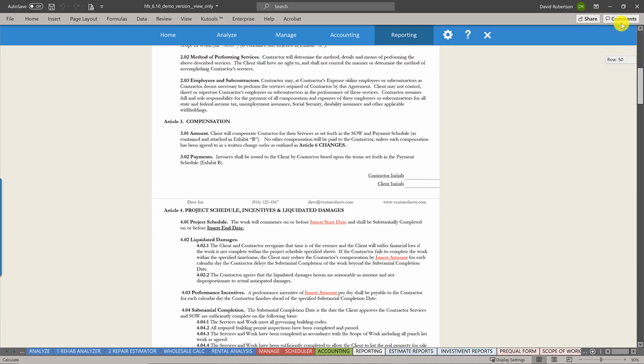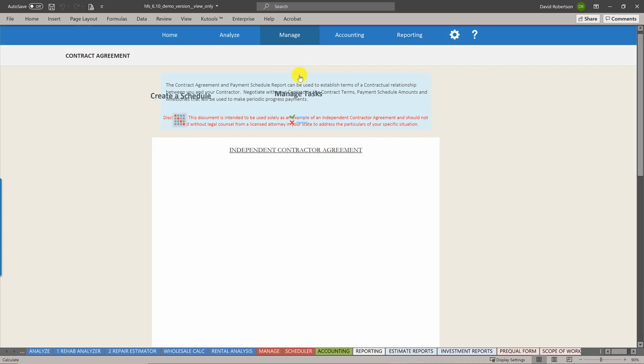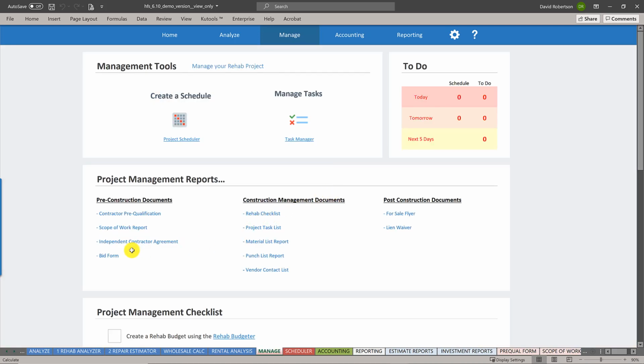So we've got an independent contractor agreement here. You can use that as basically a template. Definitely recommend you have a local attorney review that just to make sure everything looks good for your local market, but that can be a good starting point for you.